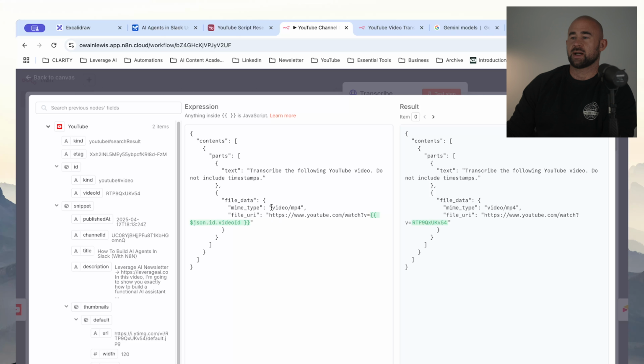We're passing in file data, and we're setting the MIME type to be video/MP4, and we're passing in this file URI, which is the YouTube video. This is the magic that enables you to use this feature. And as I said, it's not currently exposed via the n8n node, so you're going to need to do a custom HTTP call to get this working.